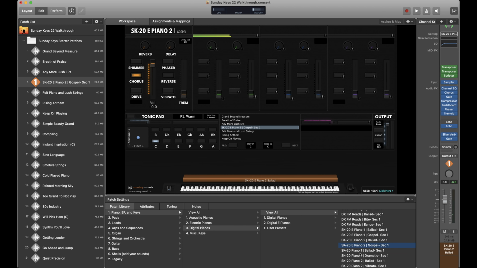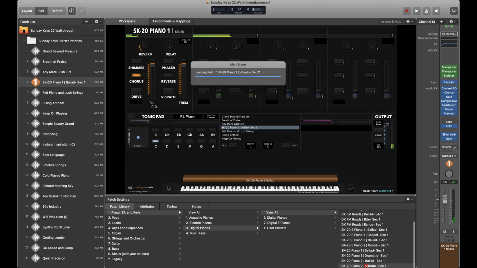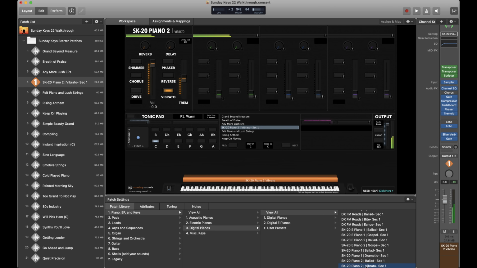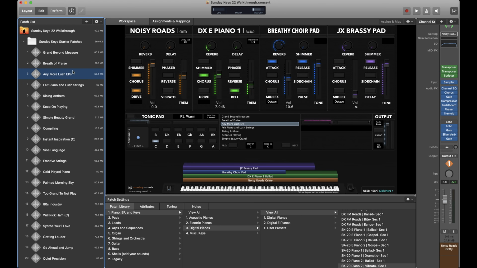And then we also have the Piano 1 and Piano 2 from the MKS20. Piano 2. So a bunch of really cool vintage sounds finding their way into this new version of Sunday Keys that are all really, really awesome. Let's take a break from talking about layered patches.